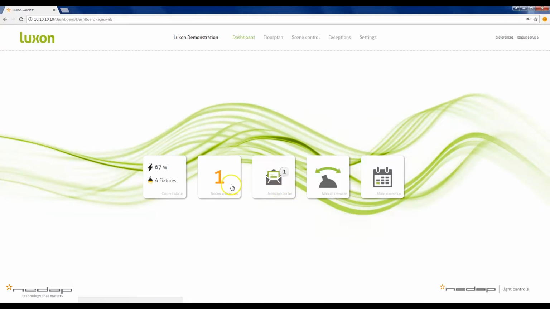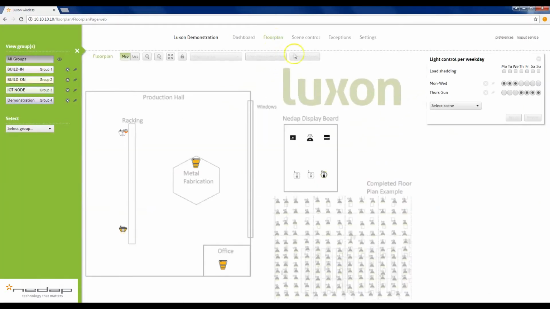There's a message center that's corresponding to those errors. This can generate emails that will go out to either the client or the servicing technician for the facility. You've got a manual override function here that we can explain more later. You can program exceptions, which again, we're going to explain more later. For the purpose of this demonstration, we're going to take you to the floor plan section first and get you familiar with what the floor plan does.